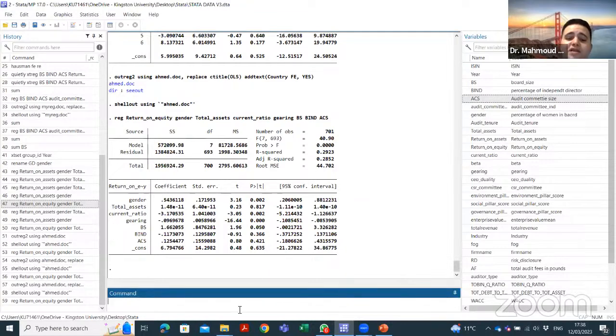So I learn that if I want to take this table out, I write outreg2 using, and I put here Ahmed.doc, comma, replace, because I want to delete everything there.